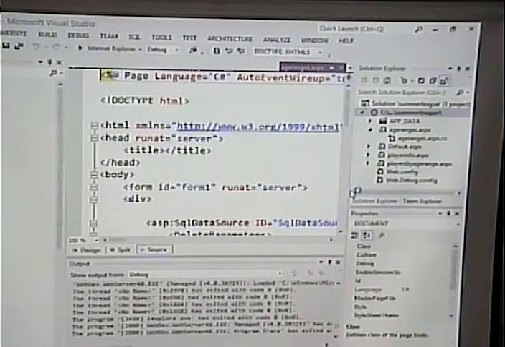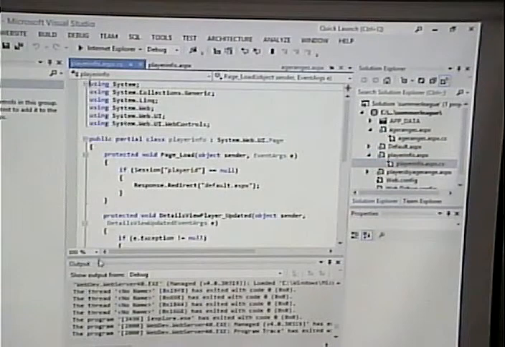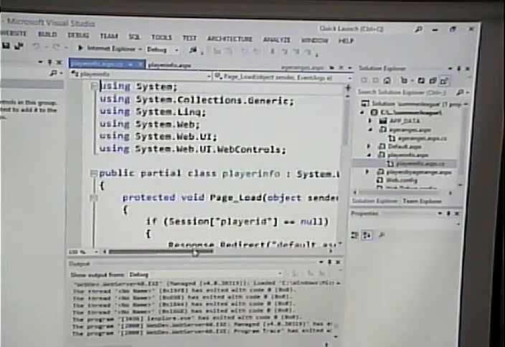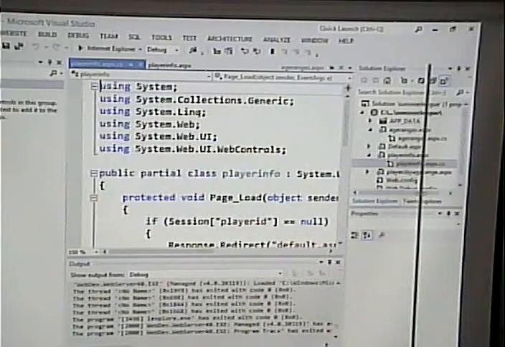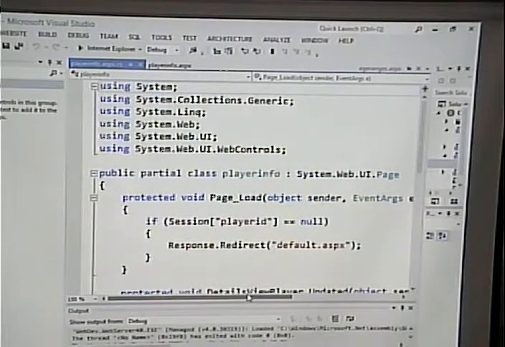I guess what I'm talking about is this code here, this player info page. Notice that in the code behind, right in the page load event, I look to see if the player ID is null. That is, I look to see if they're logged on or not. If they are not logged on, then I redirect them to the login page. If they are logged on, then they can continue.